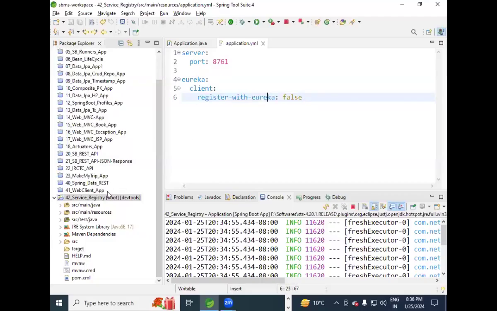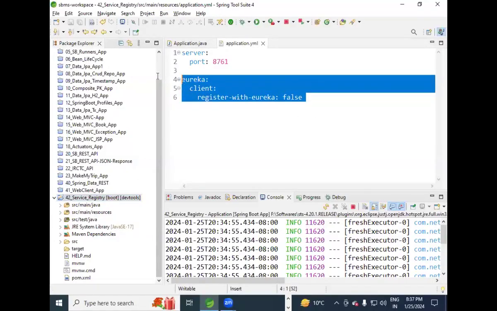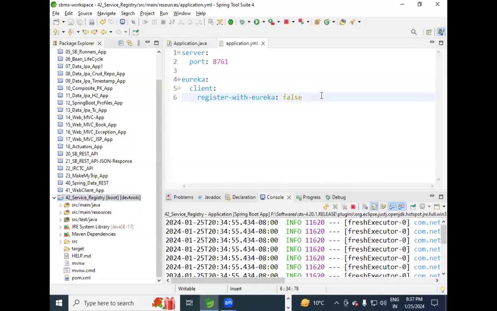That means I have application number 42. That application is acting as a Eureka server with the port number 8761, and that same 42 application should not register as a client for Eureka. How do I stop the same project's registration as a client? By using this property: Eureka client register with Eureka false. This project should not act as a client. This project is a server project. So to stop that registration, we need to write this property in our YML file.